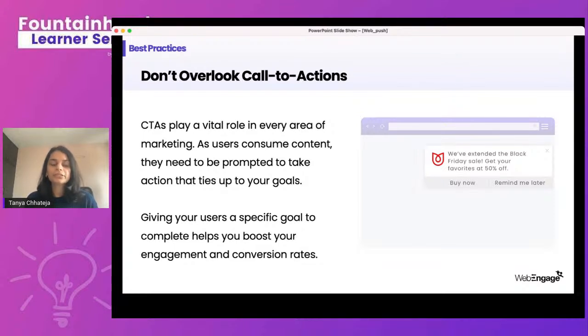What else you can do with CTAs is have an option, as you can see on your screens right now, of remind me later, or I'll do it later. What this does is it still helps you understand that the user was interested, the user did interact with your push notification, but the user wants some time to think, or would want to be reminded of this later. So this is where you can use CTAs to your benefit to understand what the users are doing on your web push notifications, or how they're engaging, and which is where you can strategize and take your next step.